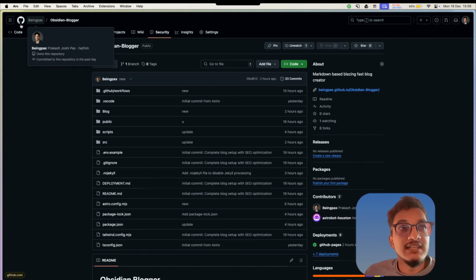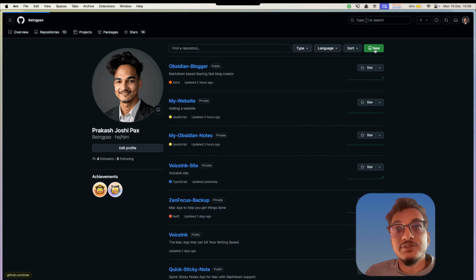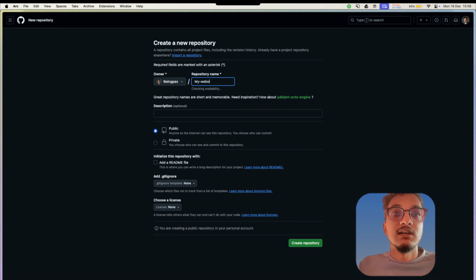You'll need to go to GitHub. If you do not have a GitHub account, you'll first need to create it. And over repository, you will see the option to create a new one. You can write my website or anything that is personal to you. Okay, it is already taken. I'll write website, and I'll keep the description empty.